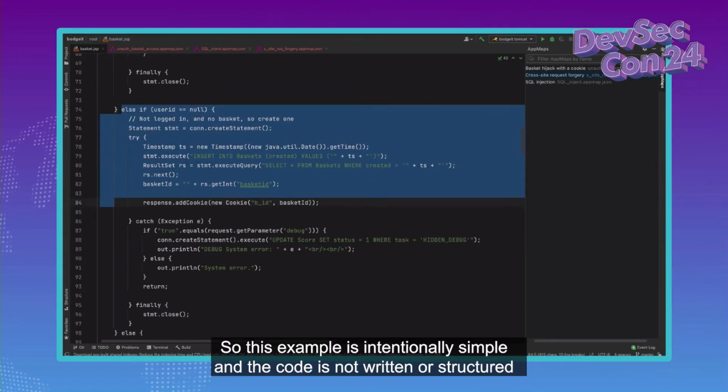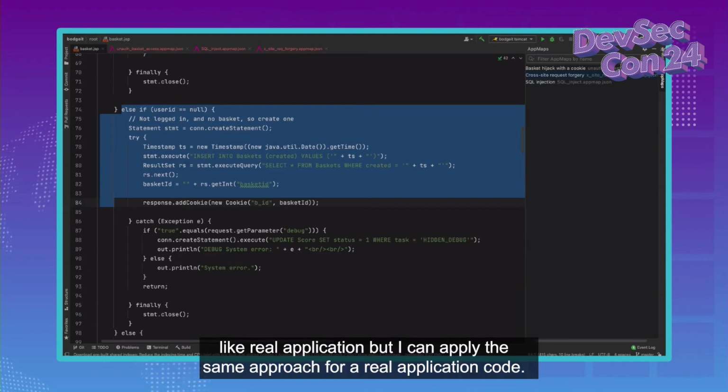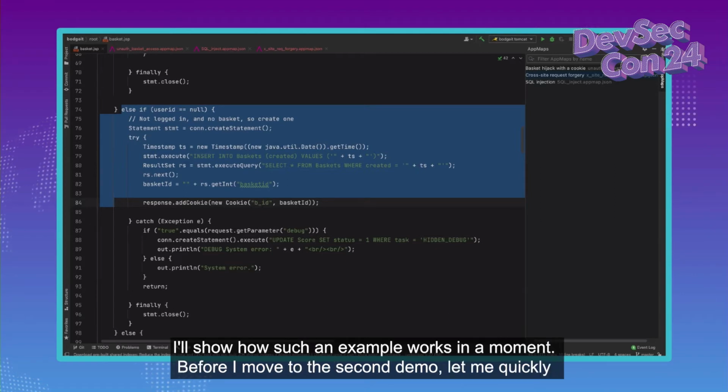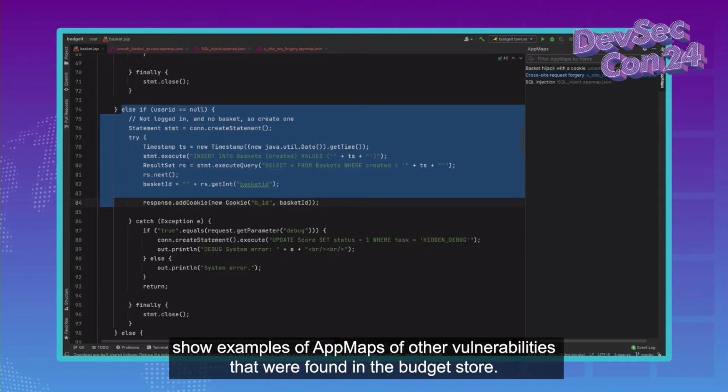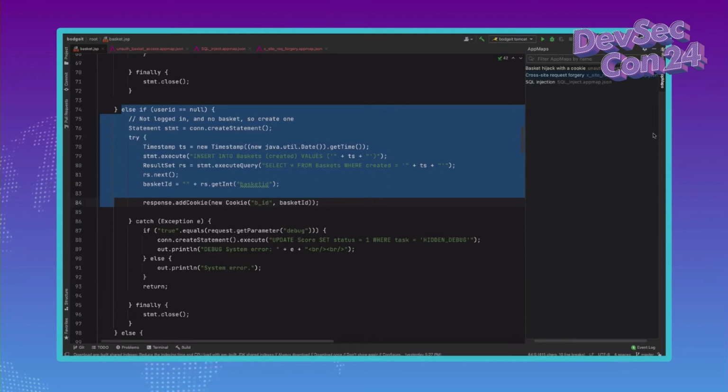So this example is intentionally simple, and the code is not pretty nor structured like a real application, but I can apply the same approach for a real application code. I'll show how such an example works in a moment. Before I move to the second demo, let me quickly show examples of AppMaps of other vulnerabilities that were found in the budget store.